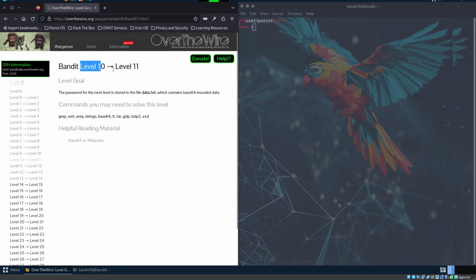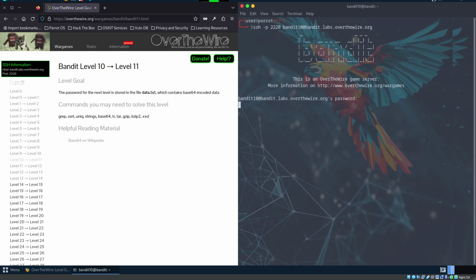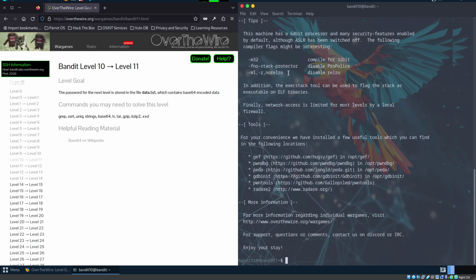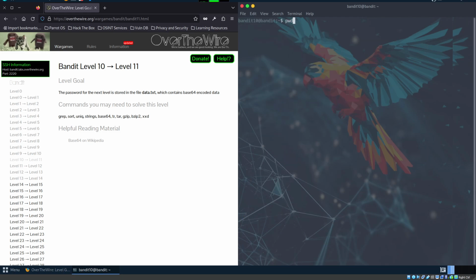We are on Bandit level 10. Let's connect. Control-Shift-V to paste, clear our welcome message, print our working directory. Okay, we are the right user in the right file directory.